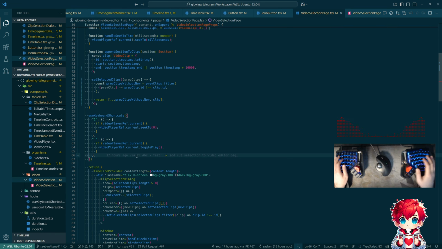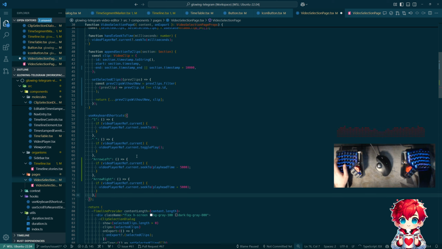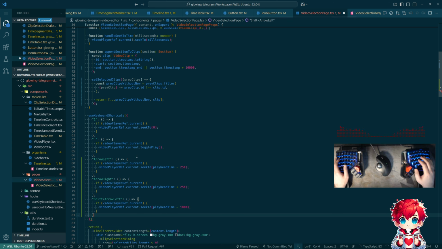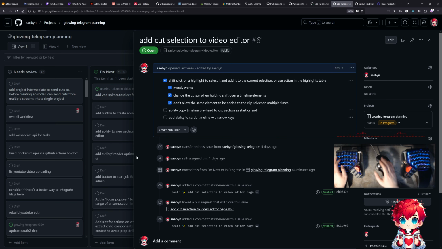So then I can add arrow left. Okay, sure, just write it for me, Copilot. Thank you. Five seconds is way too much for this. Let's do like 250 milliseconds. And then let's do shift plus arrow left. That can be like a second at a time. Now, does that work? I don't know.